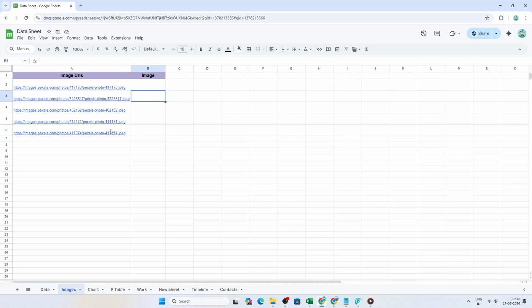If your images have direct URLs that end in PNG or JPG, start by listing those links in column A, one per row. A direct URL means the link points straight to the image file, not a web page. Next, move to the same row in column B and type the image formula. For example, type equal image A2 if your first URL is in A2. Press enter, and within a few seconds, the image will appear right inside that cell.